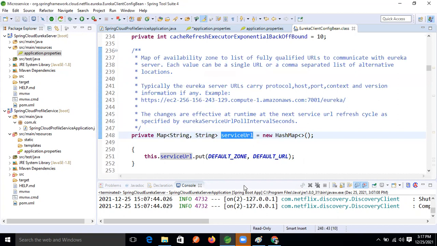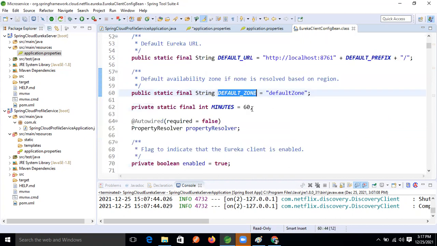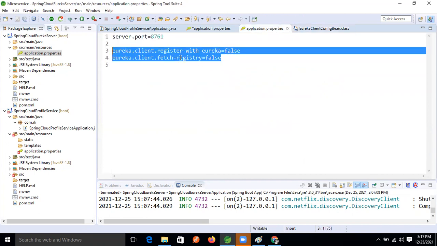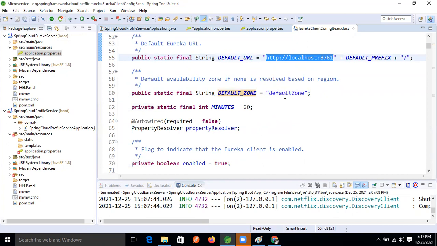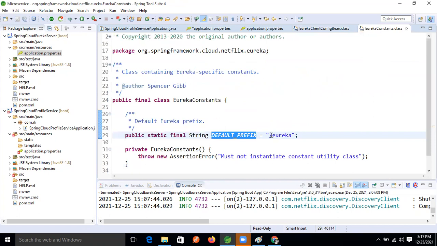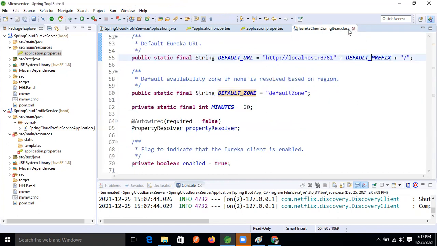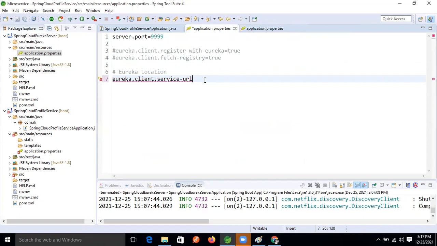Open here also. Default zone, right? What is the default zone now, guys? Default URL, right? See, default prefix. One more I need to open. This is the default prefix. Open this one. What is the default prefix now? Eureka. Because of this, what I'm taking, later we will change it, guys. Right now I'm taking this. Clear?